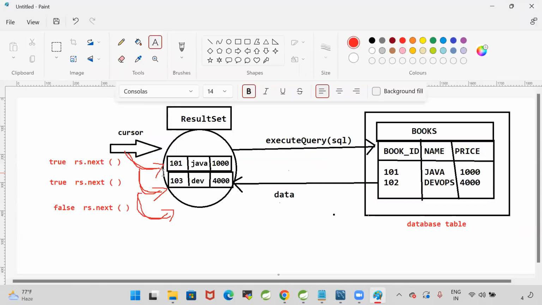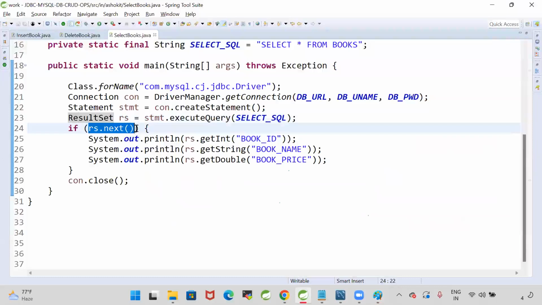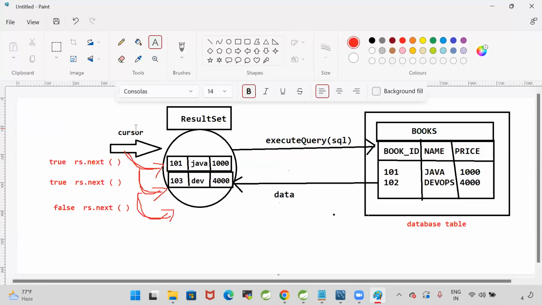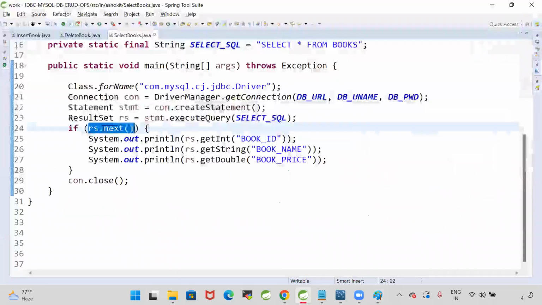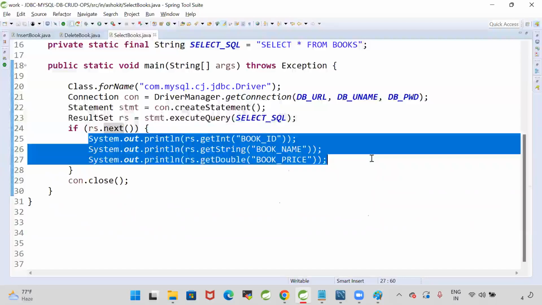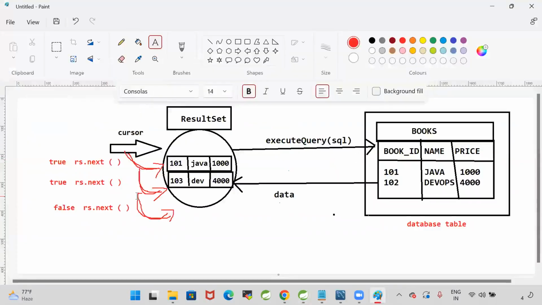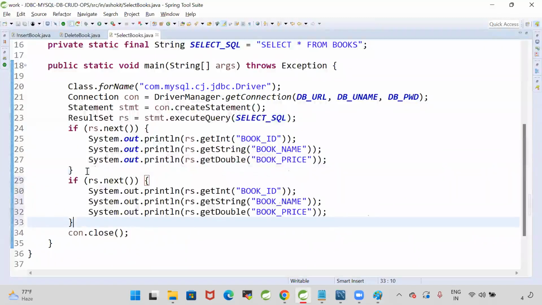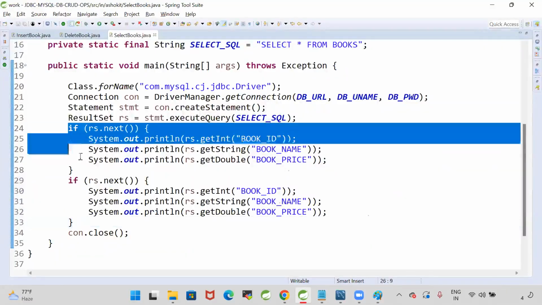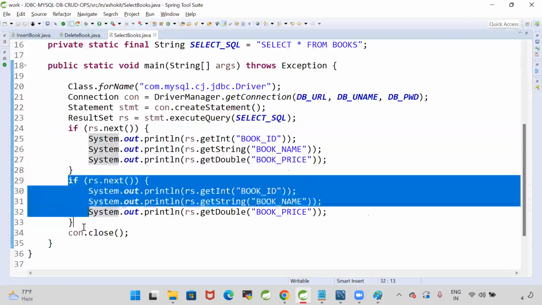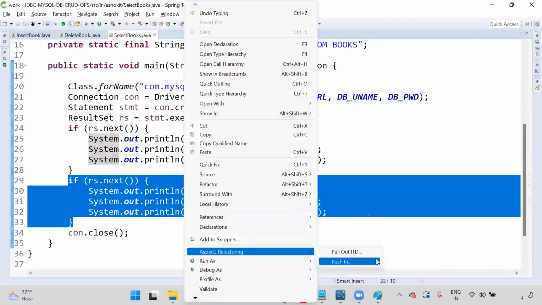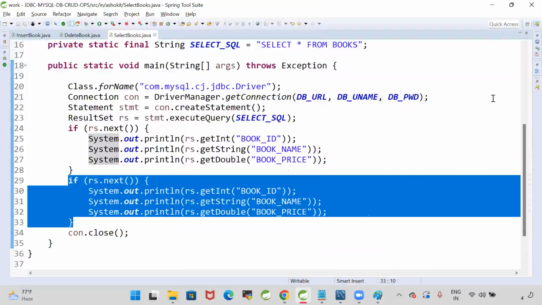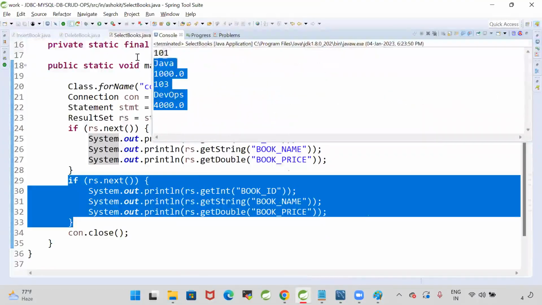Now see here, I got the result set object. The result set object has a cursor. The cursor is available before the first record. Here I'm calling rs.next. It is checking whether a record is available or not. Yes, the record is available, so true. Condition satisfied. If true, this logic will execute. After that, am I moving the cursor to the next position? No. Again, if I want to move the cursor to the next position, I need to write if rs.next again. So here I am moving the cursor to the first row. Here I am moving the cursor to the next row. Run as Java application. So what will happen now? 2 rows of data we are getting.